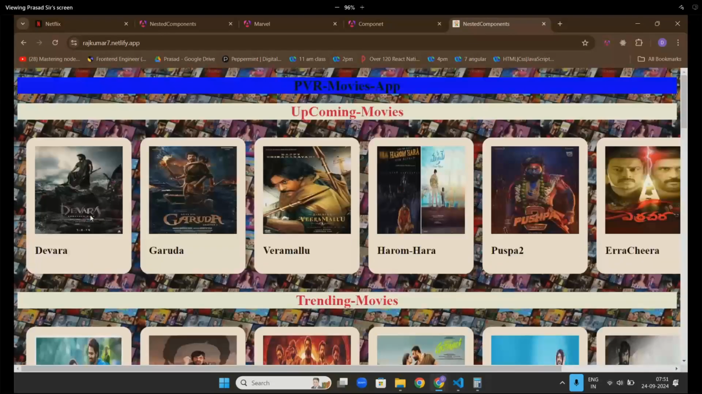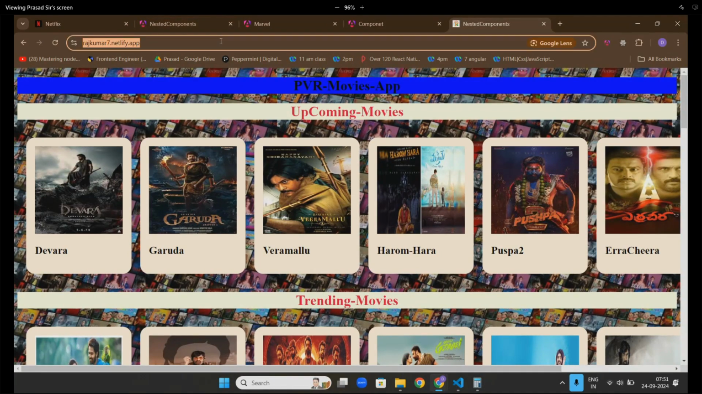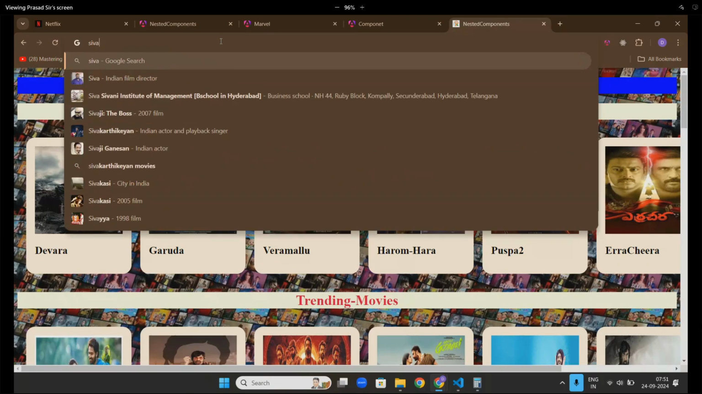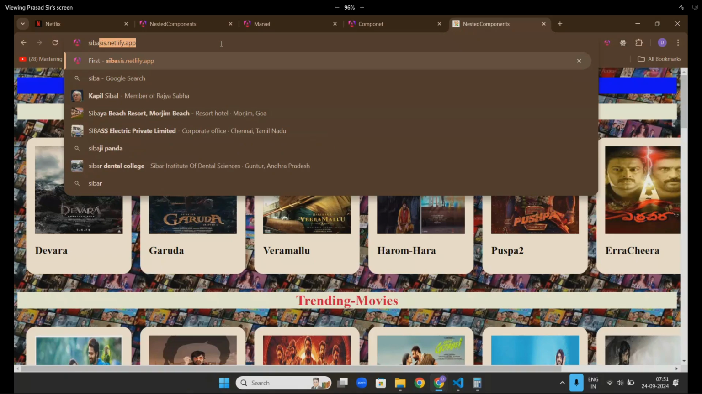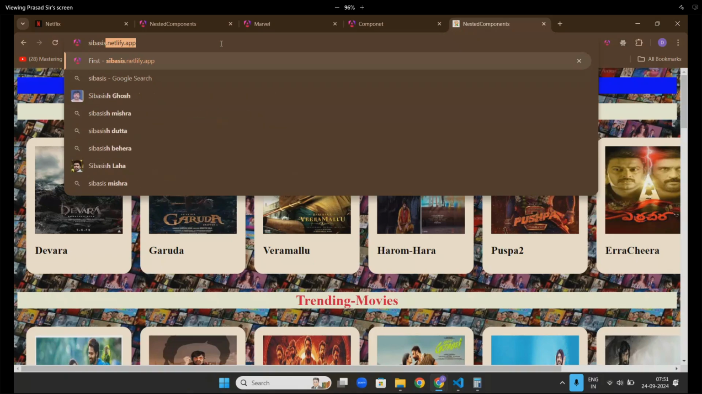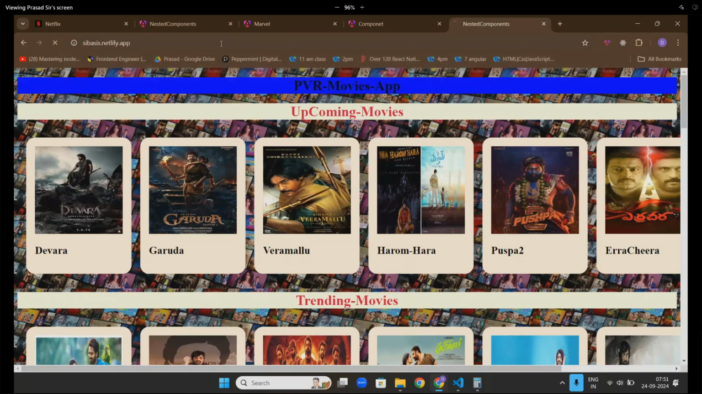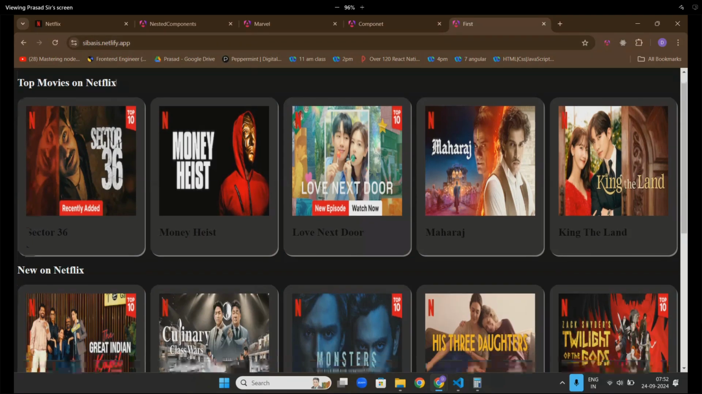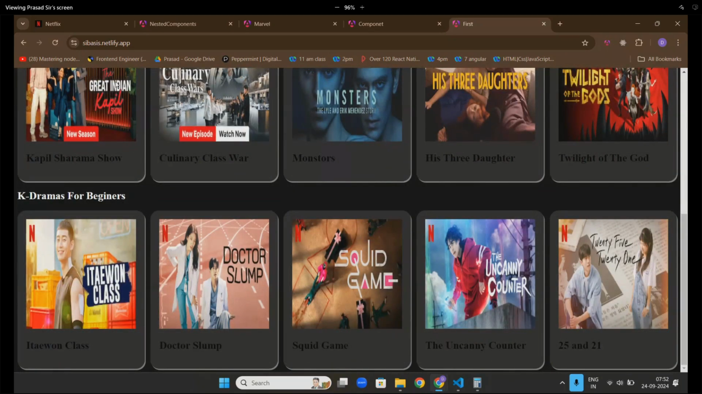Nice thought. Sir. Yes, sir. B for ball, BA. Sybasis.netlify.app. Good. Maybe similar to the Netflix one. Perfect. This one shows the components, how they will go, right? Till now it's perfect, sir.